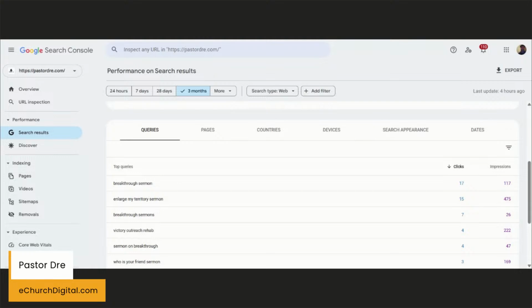So what I want to do is I have a screen that I'm sharing with you. This is my Google Search Console.